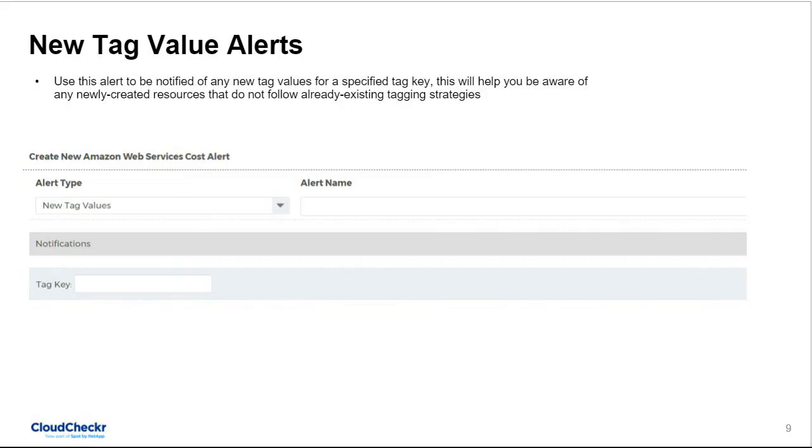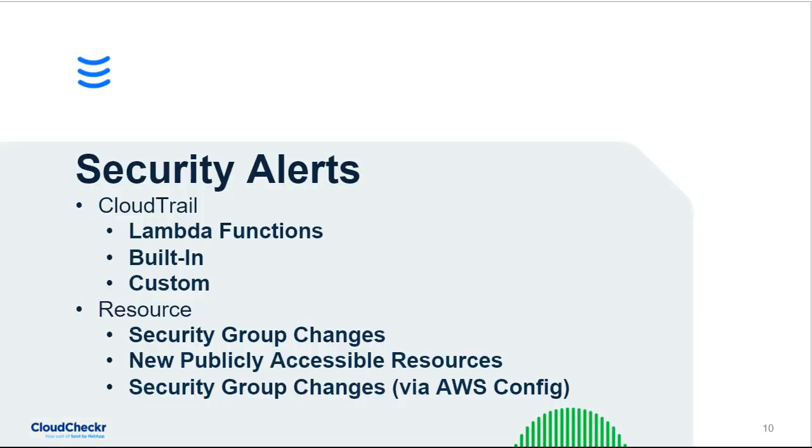So that wraps up cost alerts. Next, we'll jump to security. I didn't mention this at the beginning, but if there are any questions, feel free to just ask them at any time. I'll either address them as I see them or we'll address them at the end of the presentation.